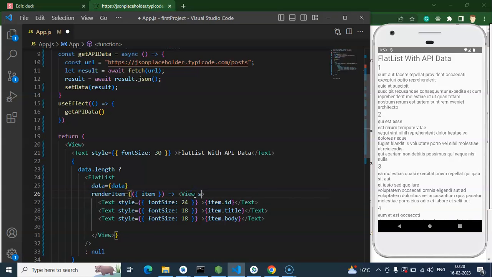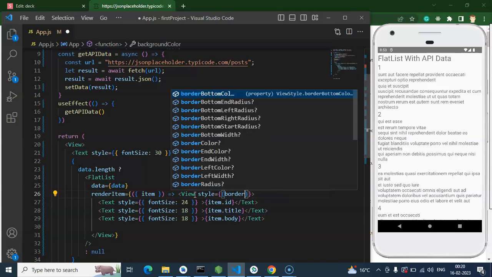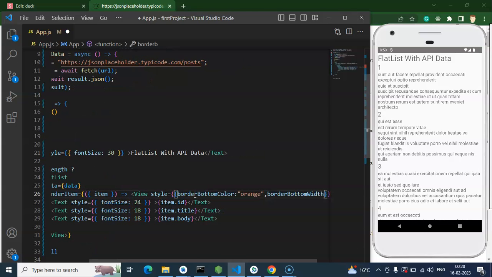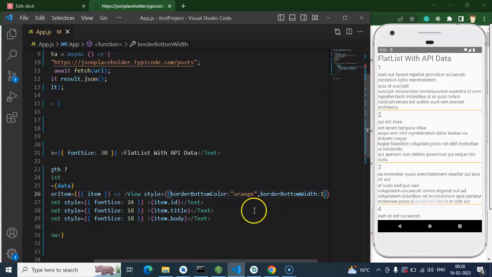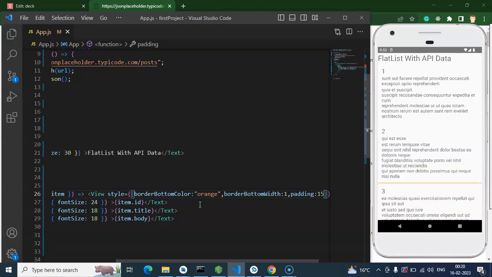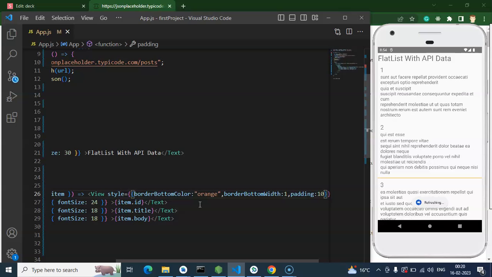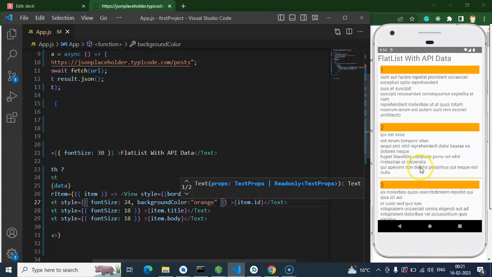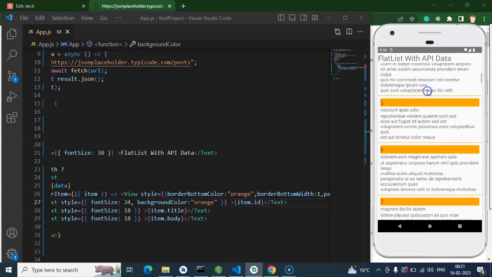So for that, let's add some style also. So let me add style, not actually background color, border color. We can add border bottom color, let's say orange, border bottom width could be 1, and we can add some padding also. Let's say padding is 15 pixels. Perfect. So 10 pixels would be fine. Okay, great. After that, let's simply put the background color of the item, and it could be orange or whatever you want to put, right? It's not mandatory to put that color. And now you can see that you can identify where the list is starting and where the list is ending. So that's all for this part.